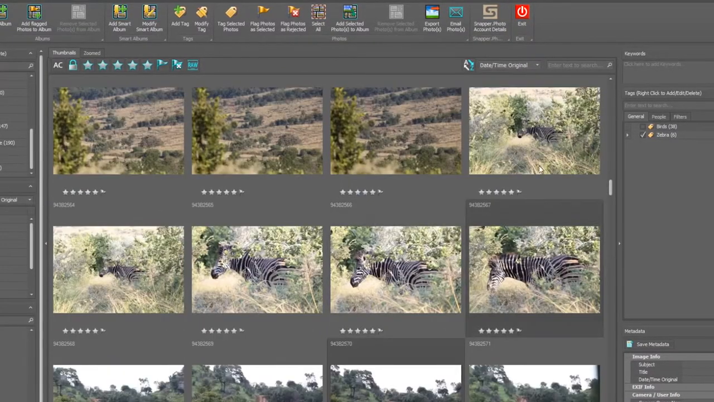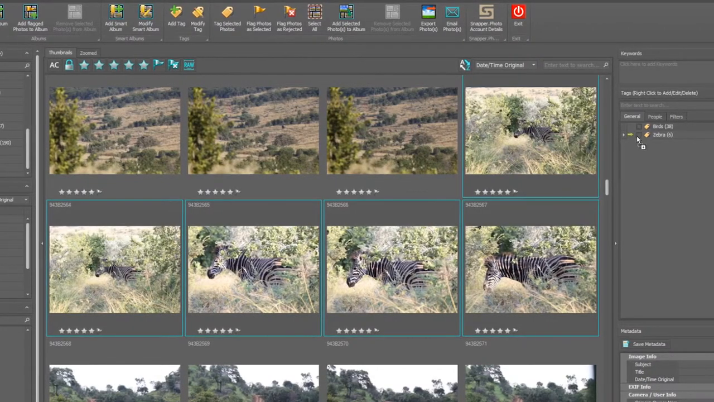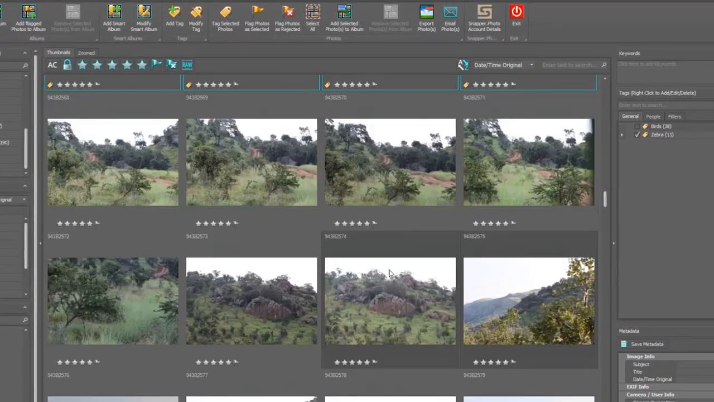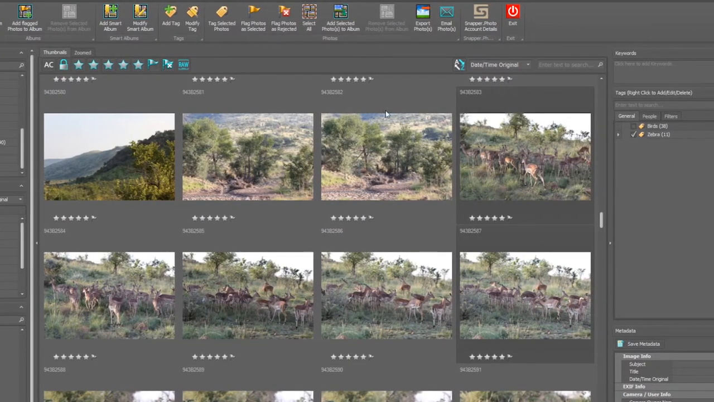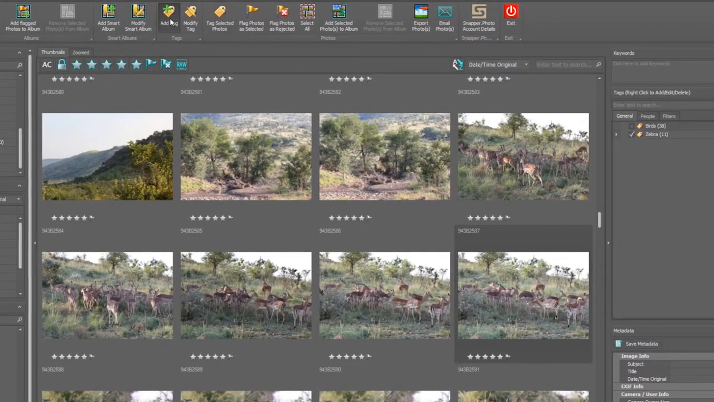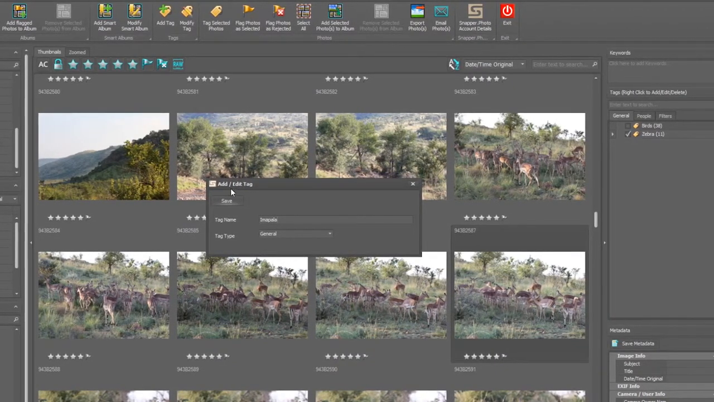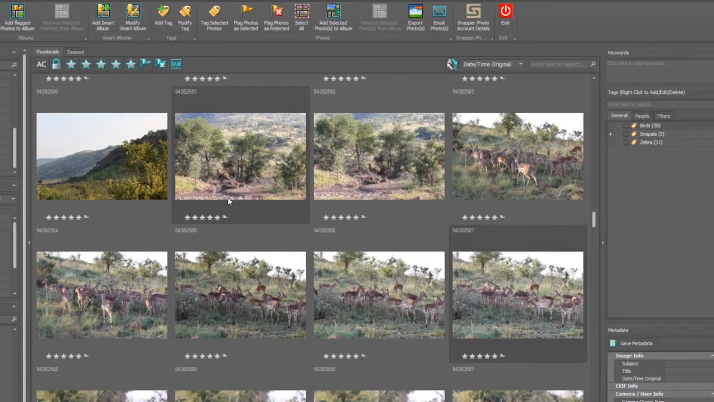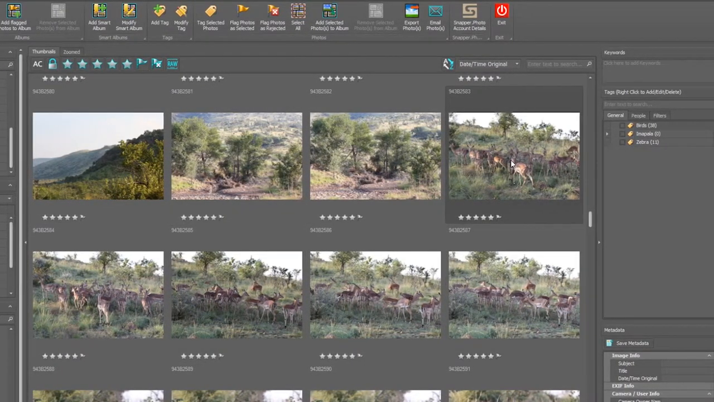Moving down, there's some more of the zebras. So let's select those as well and add them to the zebras. Moving down, let's see what else we've got. We've got a number of impala. So let's create a new tag of impala. And there we go, impala. Click on save or hit enter. And we've got the impala, the tag for impala, now created.